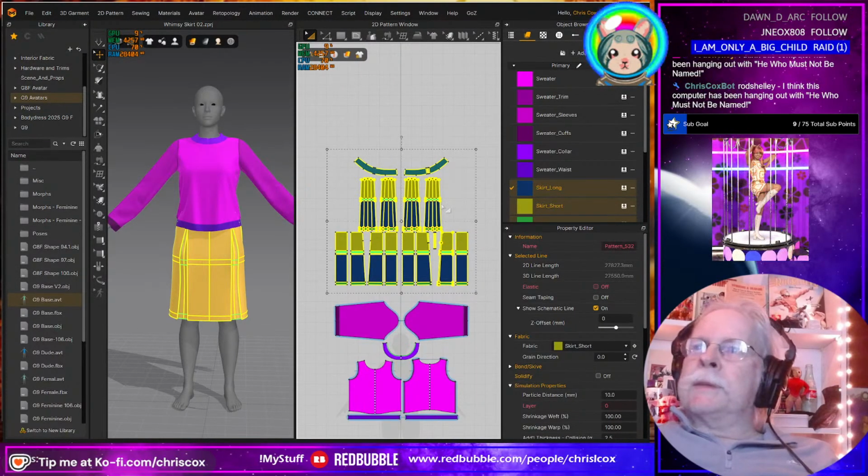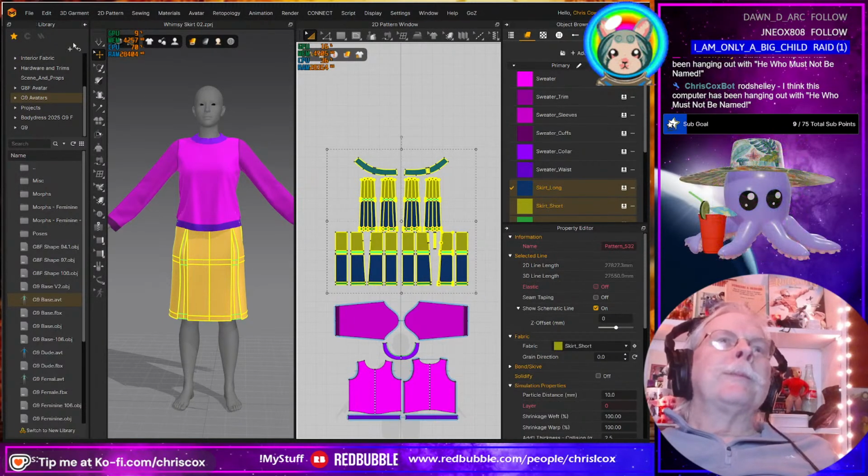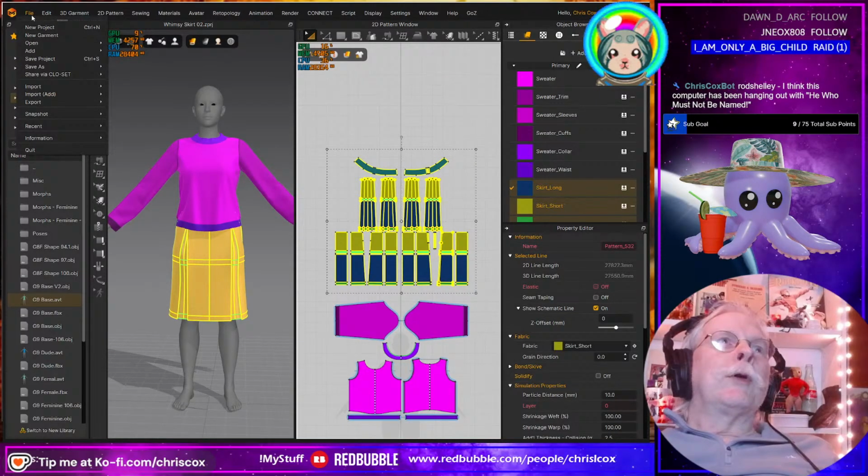I think this computer has been hanging out with he who must not be named. Oh, not him. Although that does explain a lot.